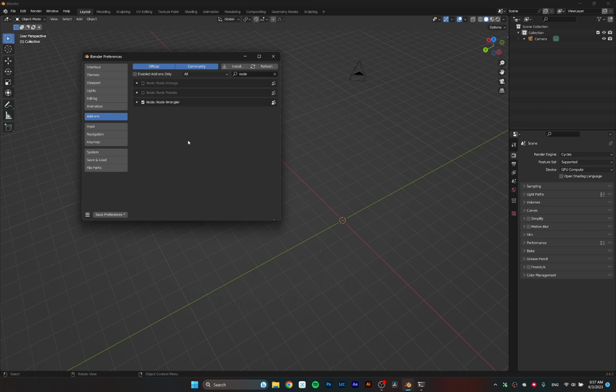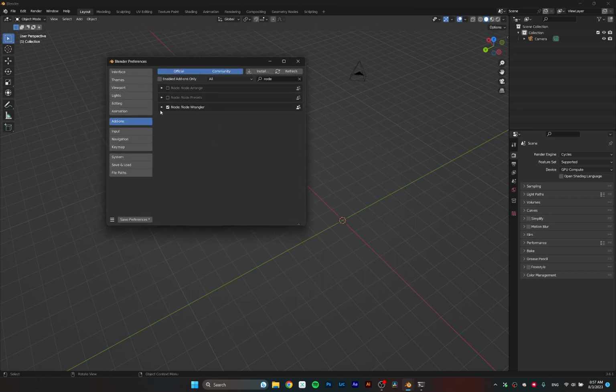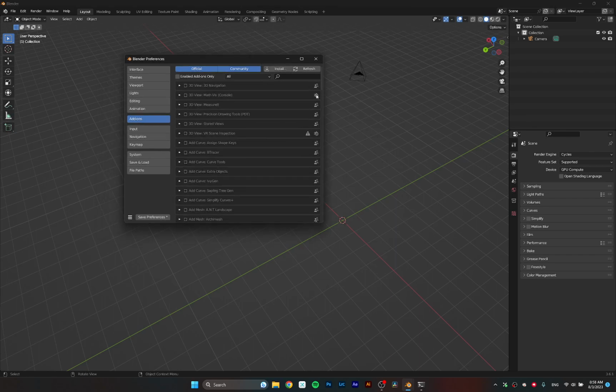Well, it's a very useful add-on, especially when you're dealing with nodes and shading objects. And if you don't know how to use it or what it does, leave a comment down there, and I might add a separate video for this one.